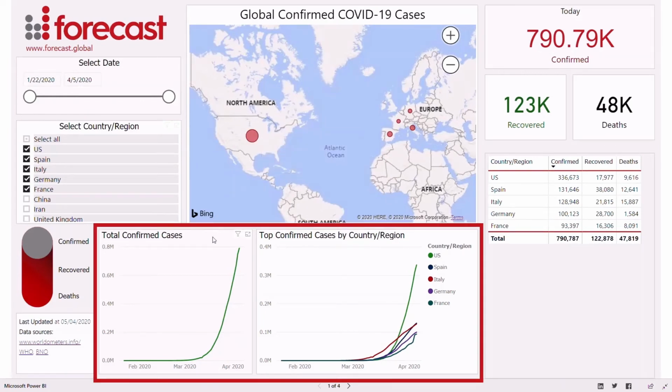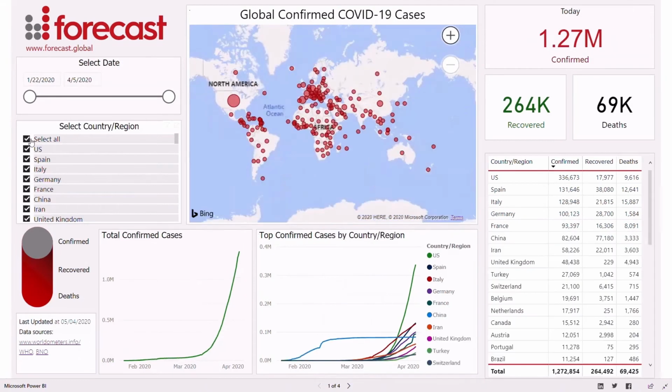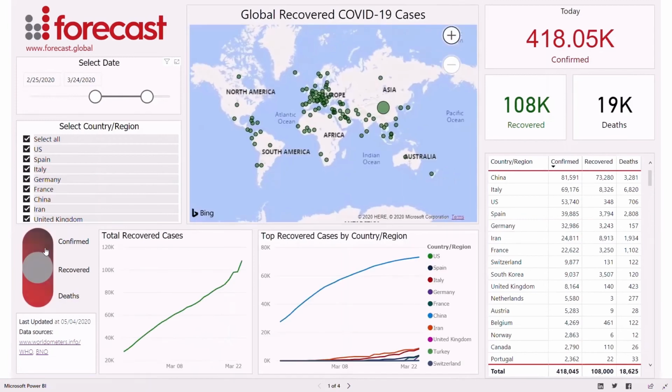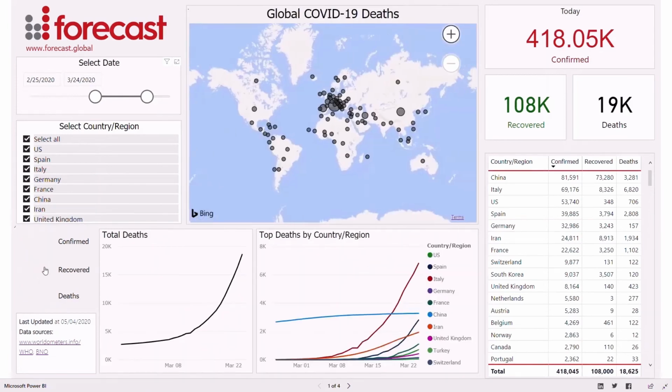The two charts on the bottom feature the total confirmed cases, which includes all countries, and the top 10 selected countries. Both of these charts, the map, the cards, and the table, vary based on your selection in the country and date slicers. You can change the map and charts to feature recovered cases and deaths by clicking on the toggle.